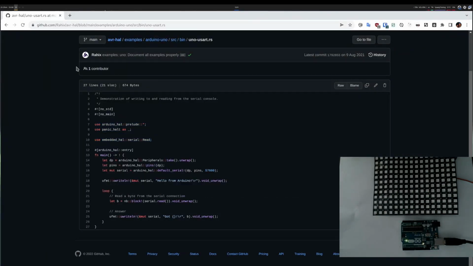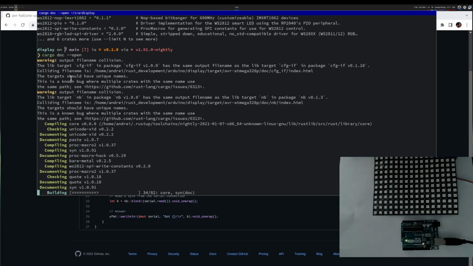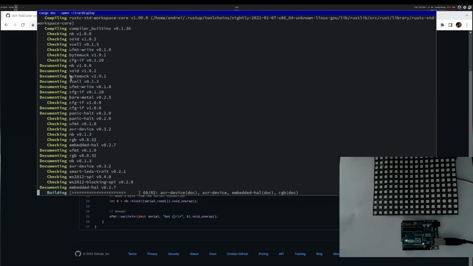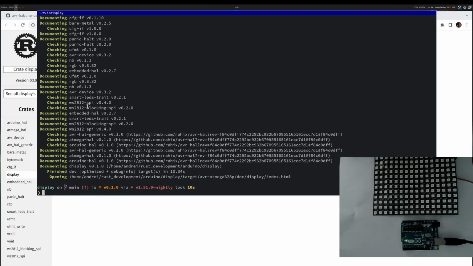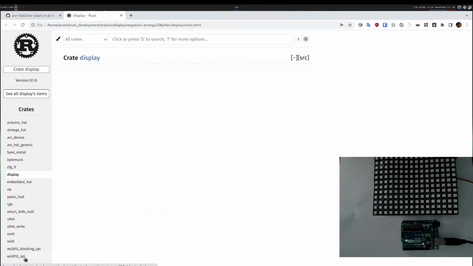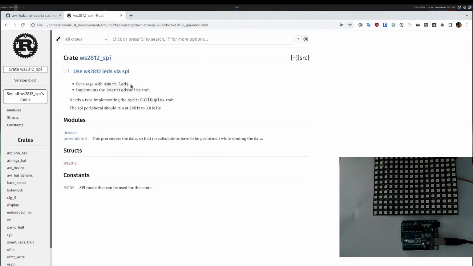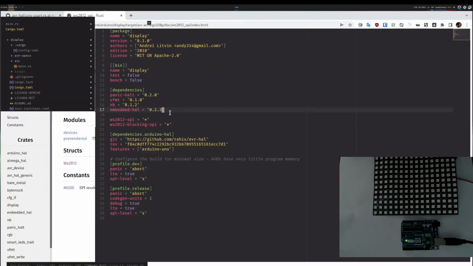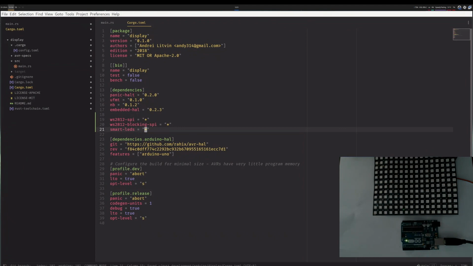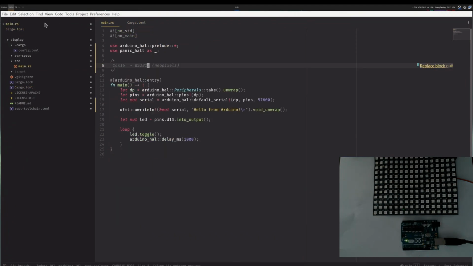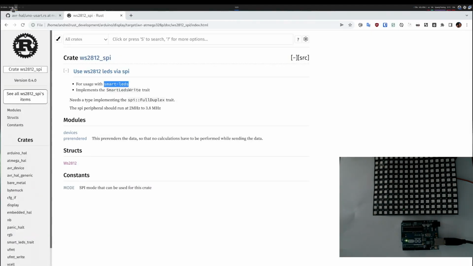And let's see what shows up. Eventually, this takes a little bit. It has to compile, but after that, the browser should show documentation for every one of these dependencies, and it goes recursively, including other dependencies. So if I pick this one, SPI, it says it's for usage with smart LEDs, and it implements a specific trait. So I will need to include these traits in my Cargo.toml as well. My graphics driver is weird, so ignore the fact that the display is messed up. Right, okay, so I have smart LEDs, and now I should be able to display LEDs.